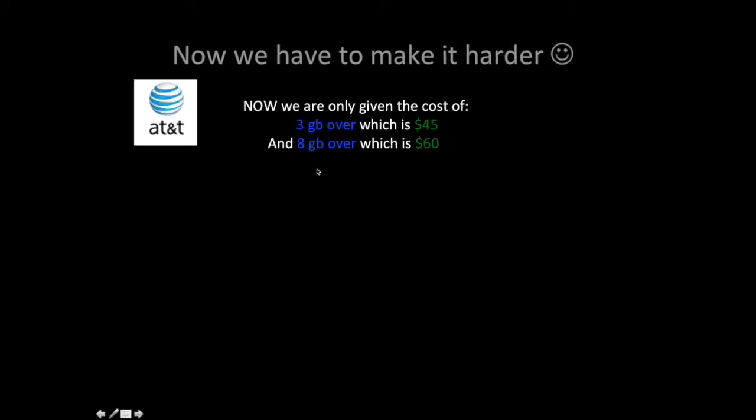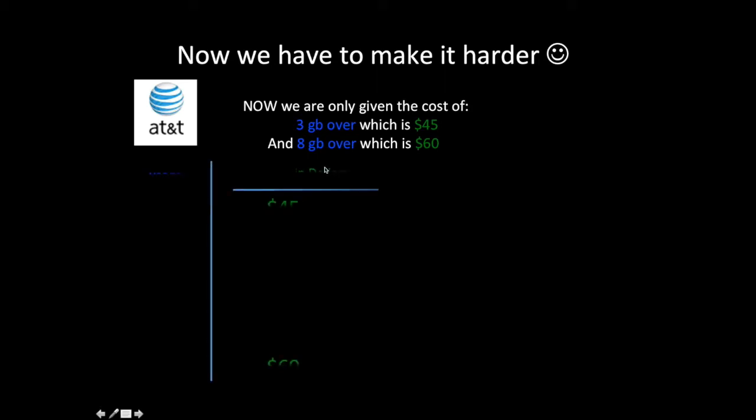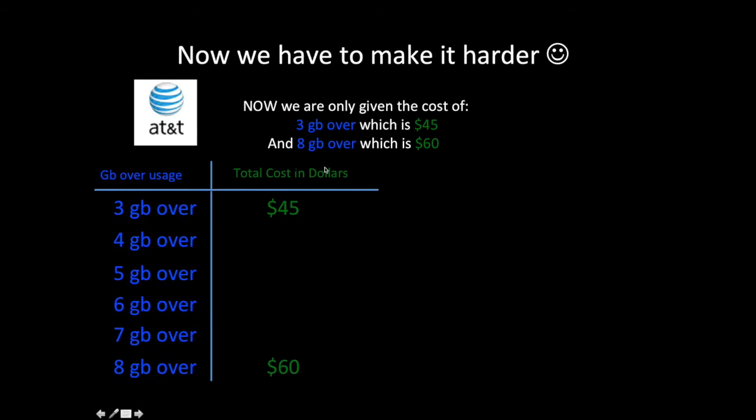Alright, so here we're going to make it even harder now with AT&T. Now the problem is we have 3 gigabytes at $45, and we know 8 gigabytes is $60. That's how we're going to make this problem a little bit harder. We're going to put this information in our table, and you can see this is similar to our last problem. So you can see we're building up, getting more and more difficult.